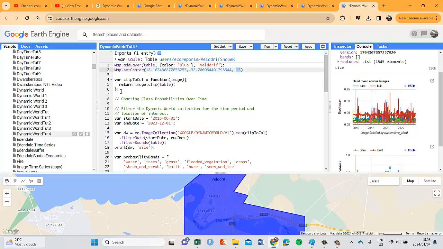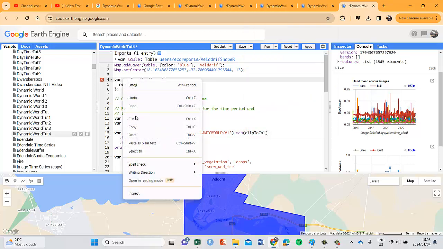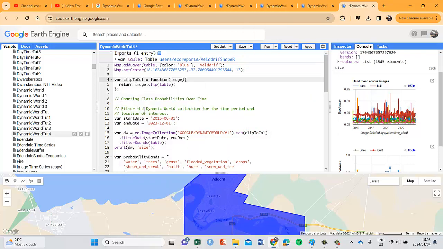And here's my clip function, clip to column. As I said, you can change this name. You don't have to say it. You can call it Roy, for example. Okay, let me just put it back, clip to column. Remember, variable names are up to your discretion, but just remember, keep it simple, keep it straightforward. And variables have to be unique variable names.